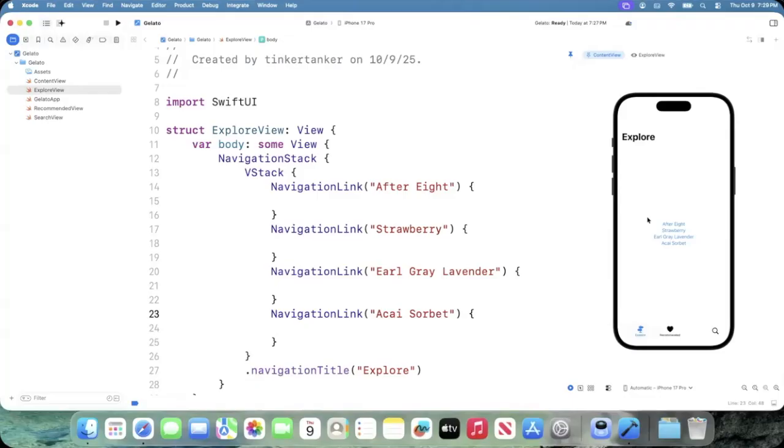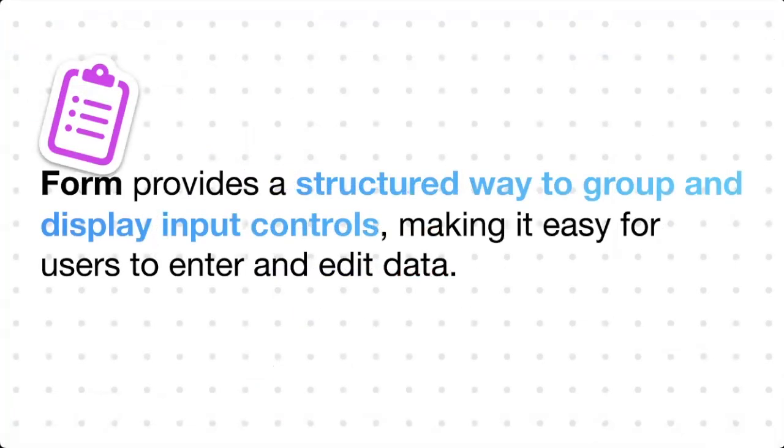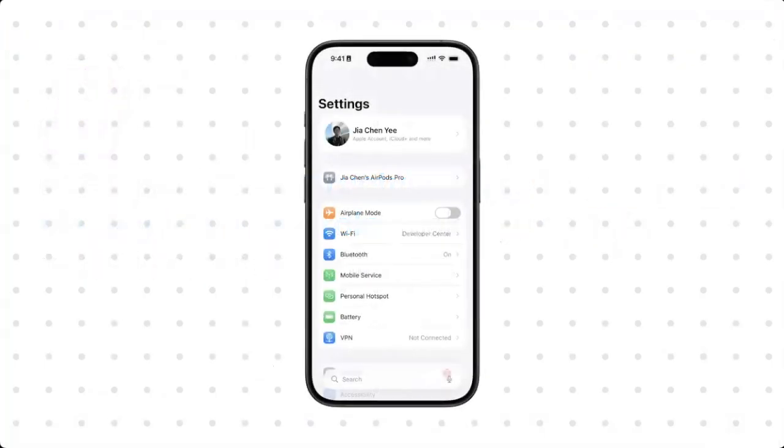And there's a really simple way for us to solve that problem, and that is with forms. Forms allow us to provide a structured way to display these different controls and different information, and it is really easy to implement. For example, the settings app is one example of how forms can be used. It has different sections, and all of your information is displayed in this consistent style. You would have noticed a lot of other apps on your phone also adopt the same style, and that's all through forms.